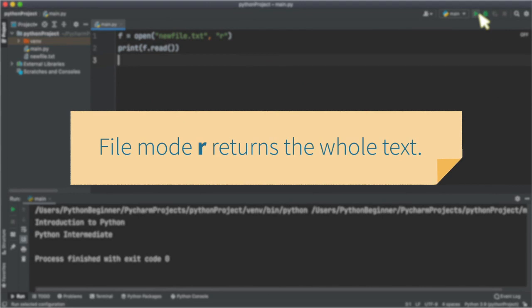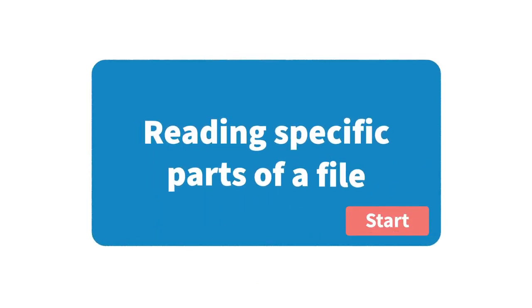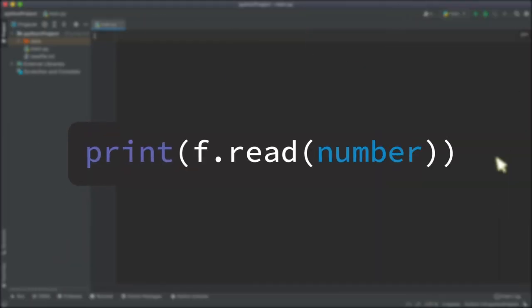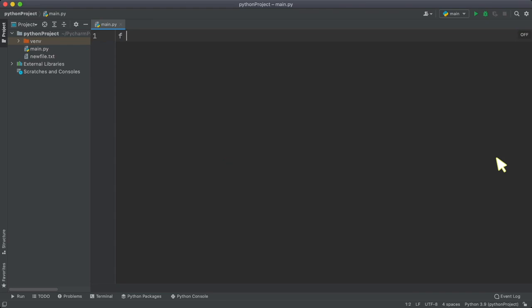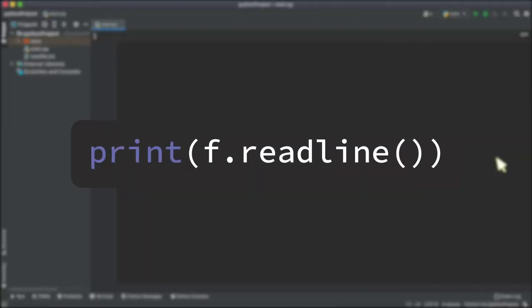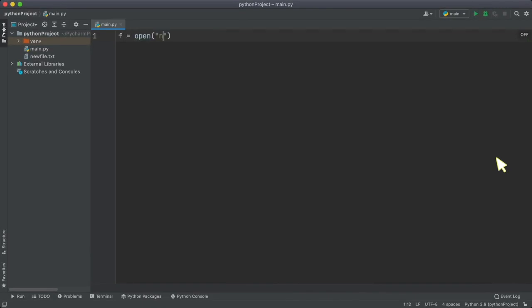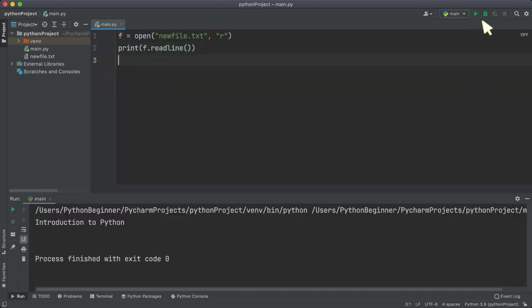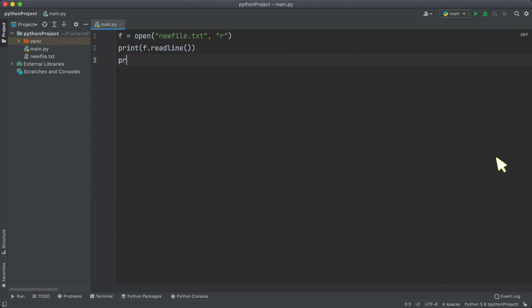However, if the text is really long and you only need to access certain parts, you can modify the code to give you what you need. Here's how to return characters. The readLine method will return a single line. Using the readLine method repeatedly will return as many lines as you need.